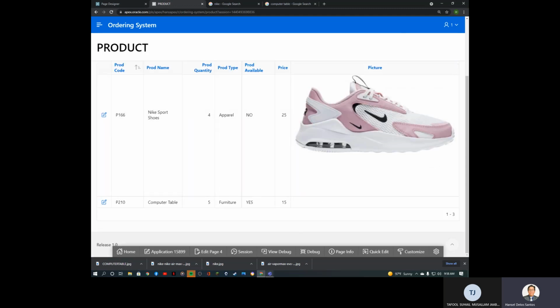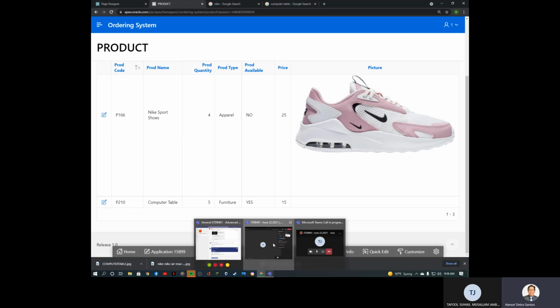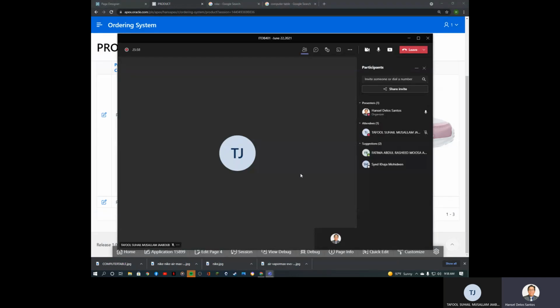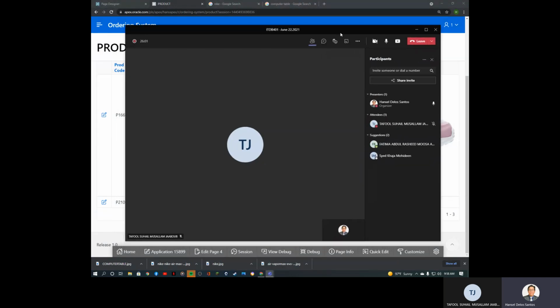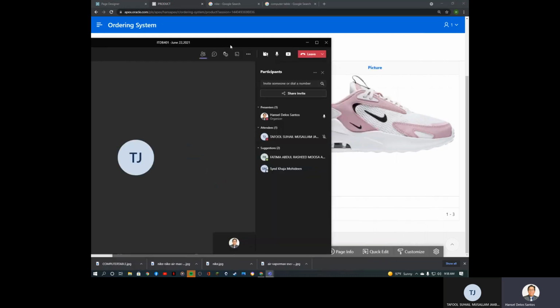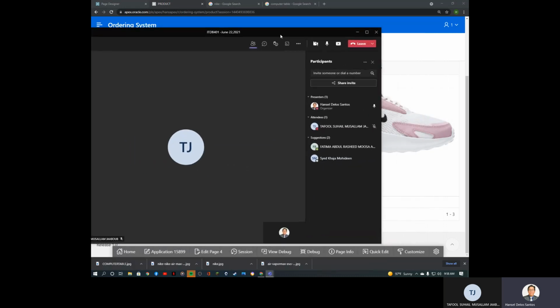All right, so that will end our session. It's quite simple though, and at least we can also add this to our mini project by adding this kind of facility, right?